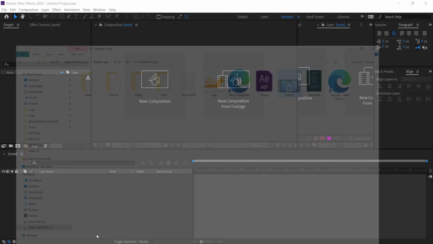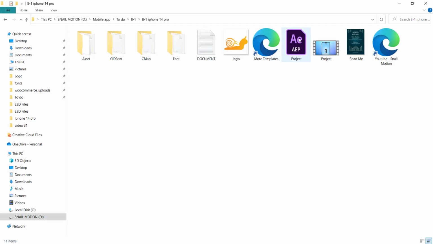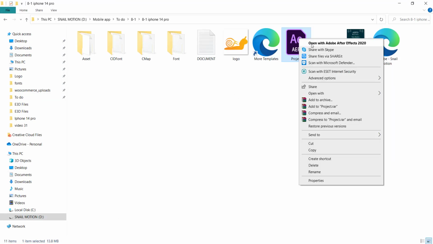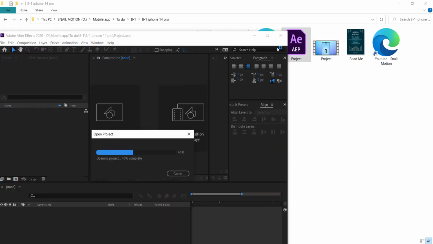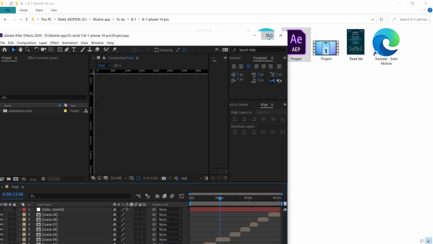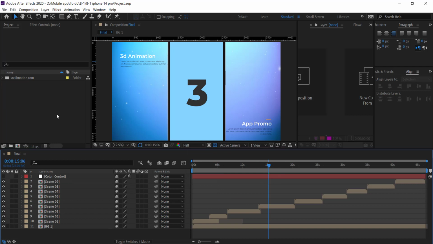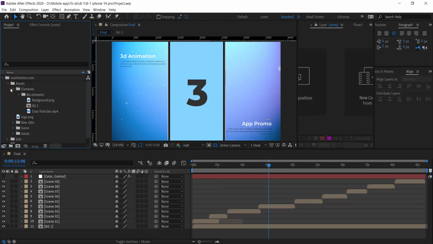Now we will guide you how you can easily edit this template. Open the downloaded folder. There you see the After Effects file. Open this file. There you see the project panel. Go to Snail Motion folder and open edit folder.